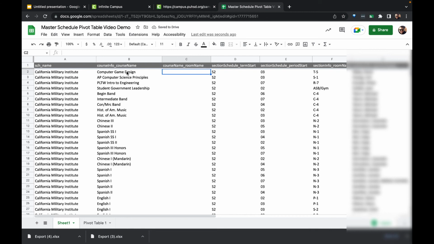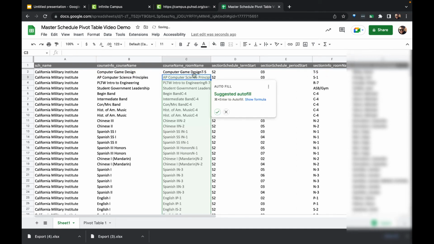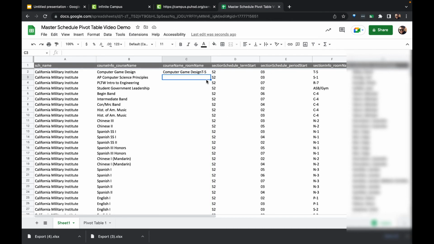There's more than multiple ways that you could join this information. So I could just simply say equals this and this. And when I do it that way, it kind of puts them together but without a space or anything. So let's say instead that I wanted a space in there.